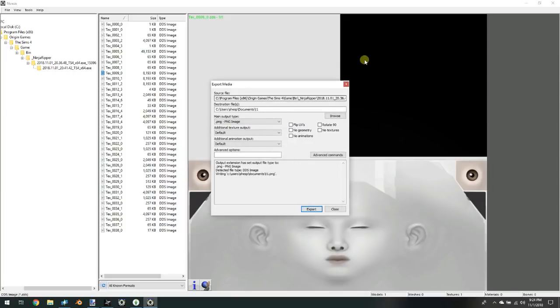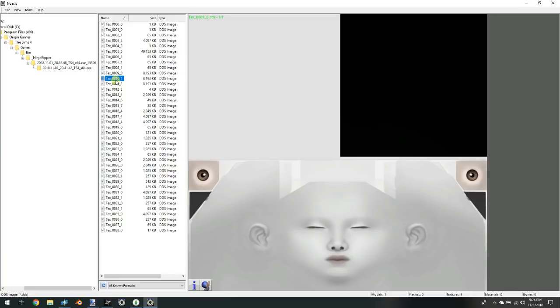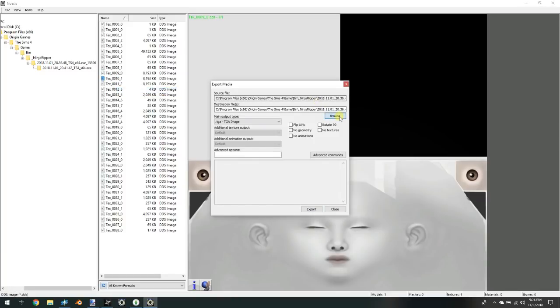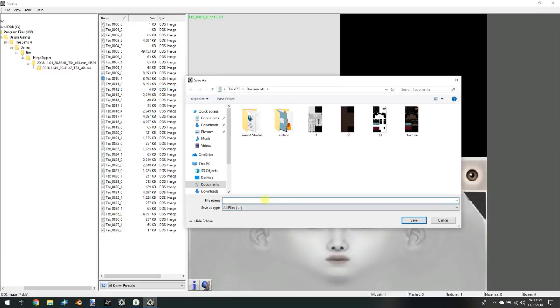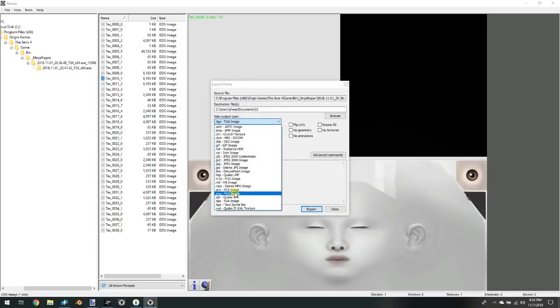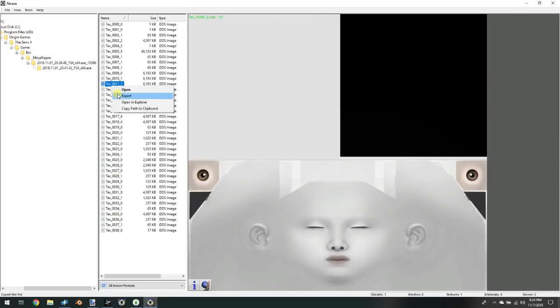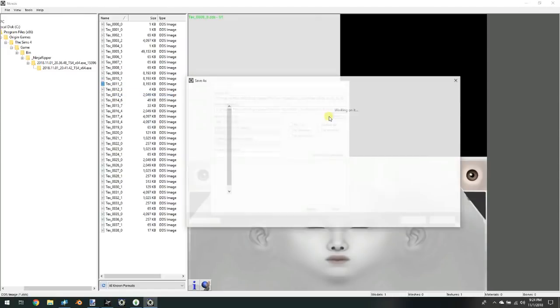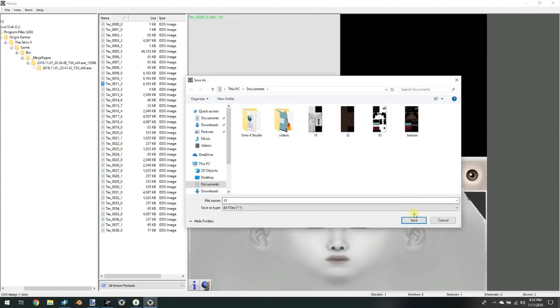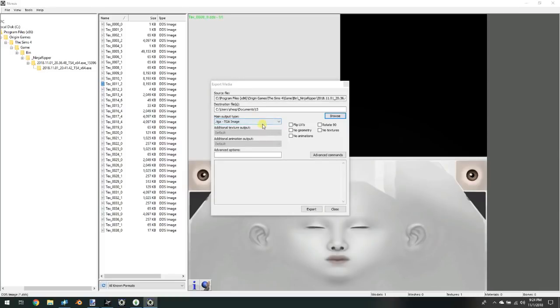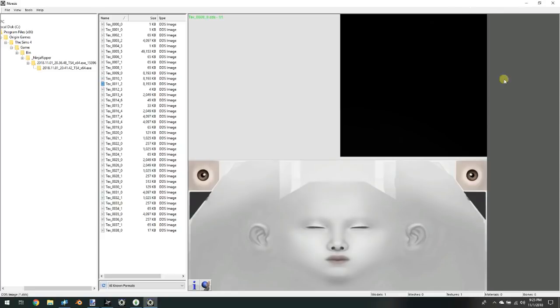okay, and then close. Then you're going to do the same for 10. I'm going to name this T2, PNG, export, okay, close, and last 11, export, T3, save, PNG, export, okay, close, and we're done with this program.